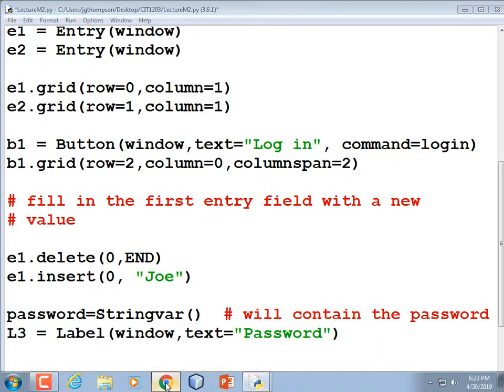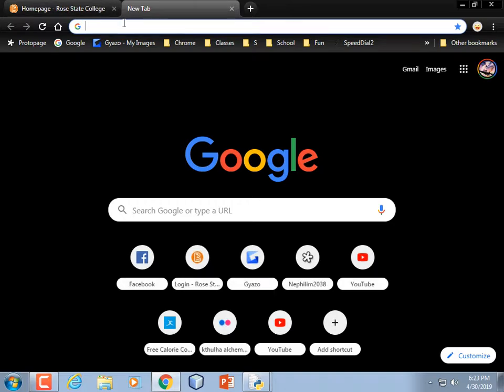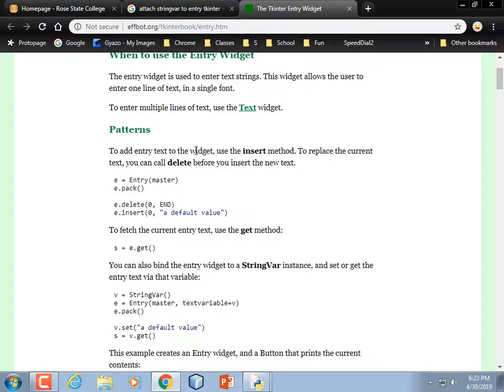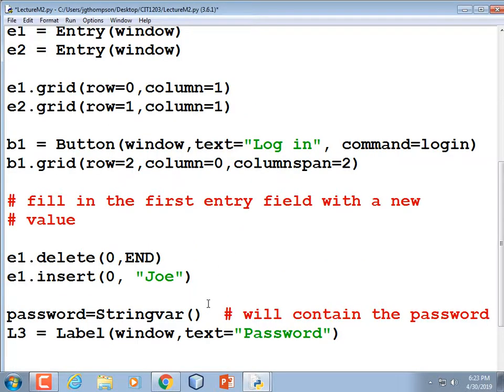I may just be about to do something I'm going to regret. Let me make sure that I can do this. Attach string var to entry, tkinter. Yeah, by using text variable. Okay, so we're going to create our entry. E3 is equal to Entry(window, and then we're going to bind it to the password string, textvariable equals password.